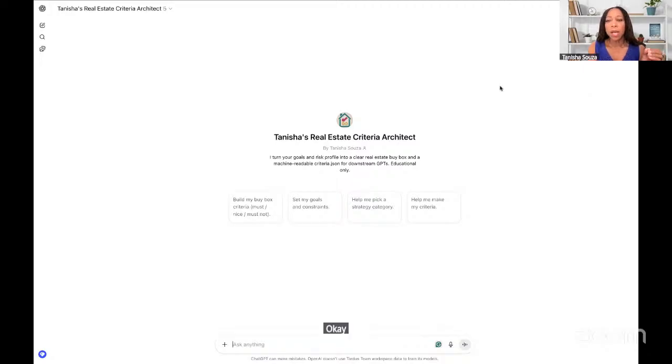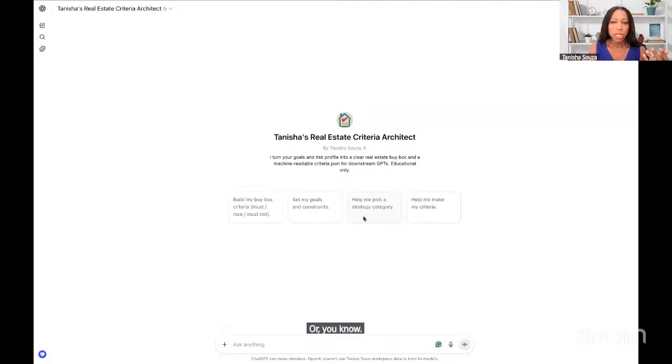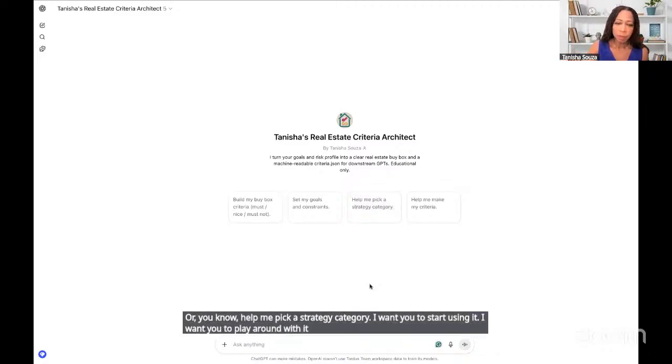Okay, so now that you've got it, you built this architect, you can do something like click on this button and it will type out, help me make my criteria, or help me pick a strategy category. I want you to start using it. I want you to play around with it right now.